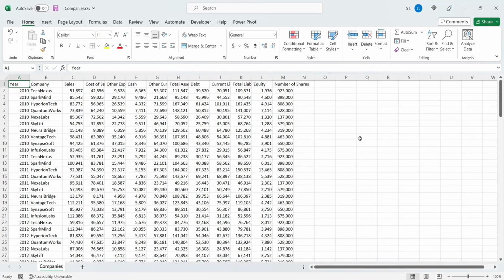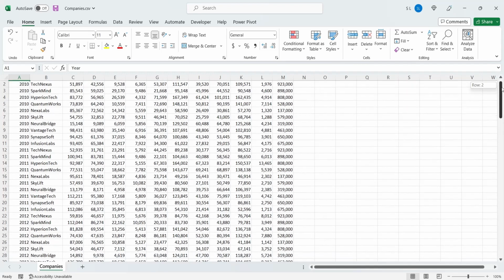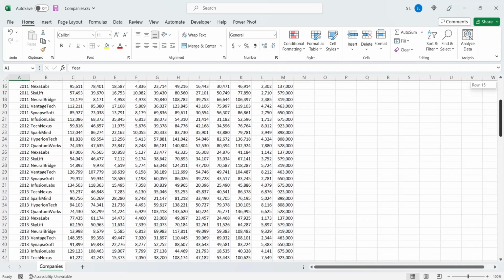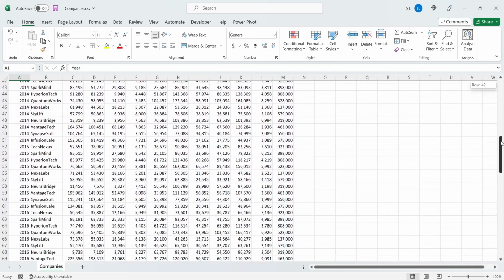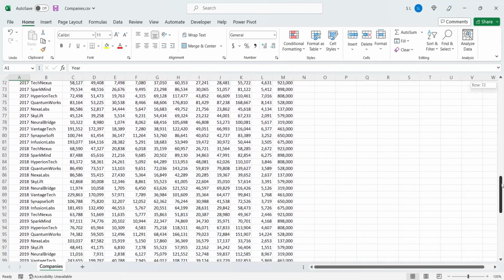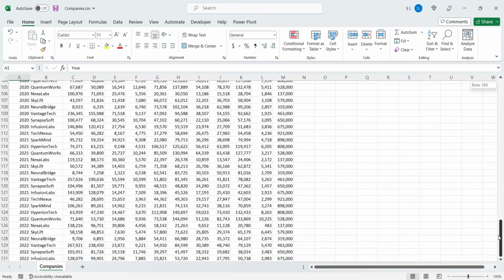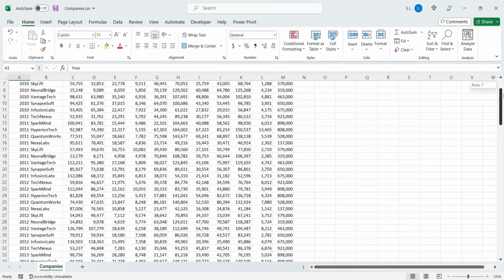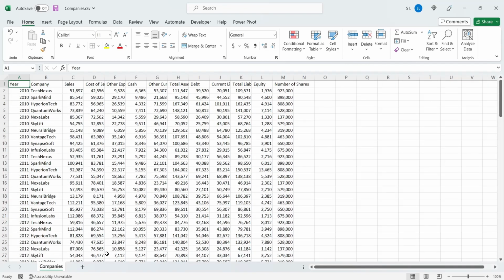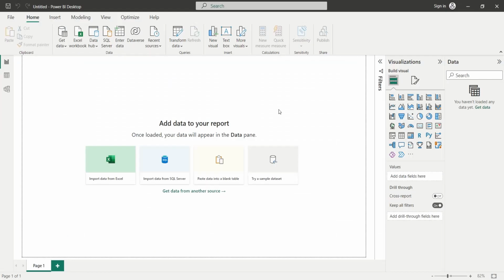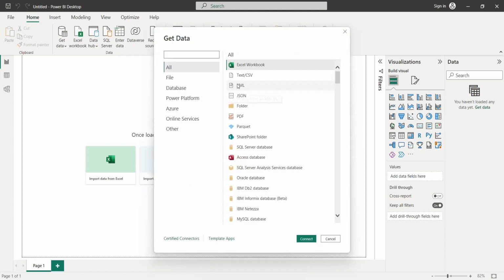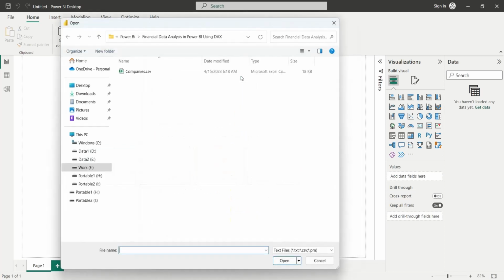We have the financial data of these companies in a CSV file. The link to this CSV file is placed in the description below. We will import this CSV file into Power BI Desktop using the Get Data feature. In the Get Data window, we will select the CSV as the data source. Then we will select the file, which contains the data, and press Open.